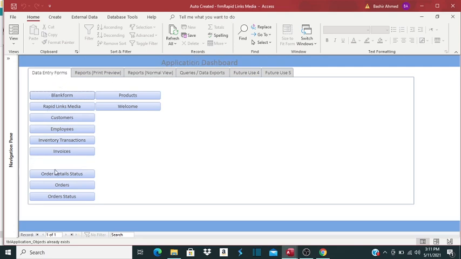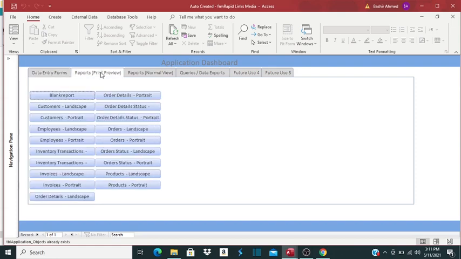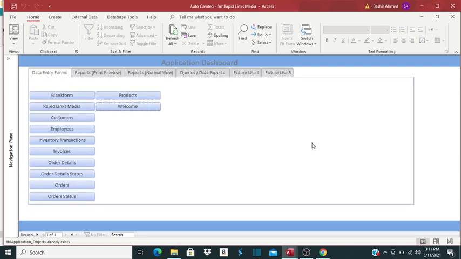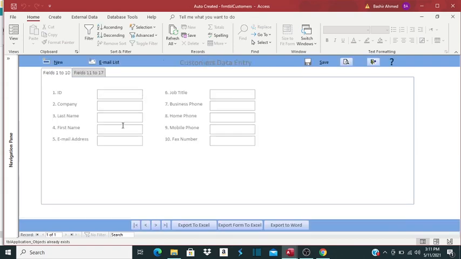Here, all the data entry forms. It created all the reports. It created the reports to be seen in the normal view, all of the queries that it created in the database. So it's really amazing what it did. So let me just open like the customer form that it created. So here you can see it created the customer form because it has so many fields. It has like 17 fields. It actually created a tabbed control on the form.